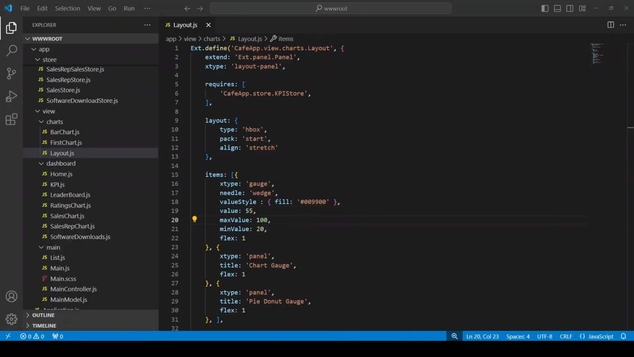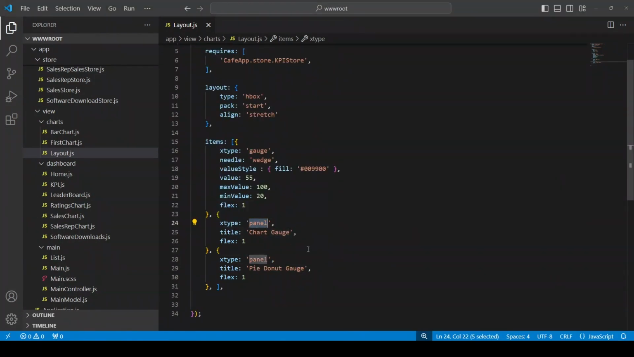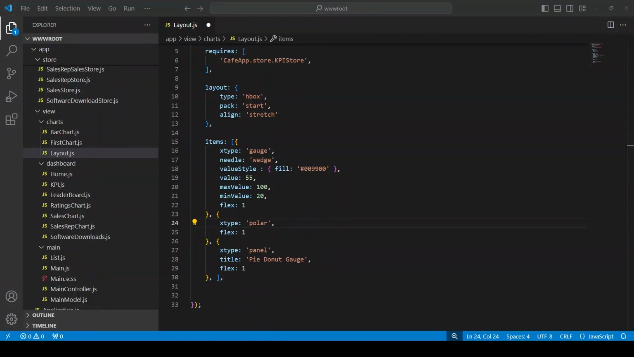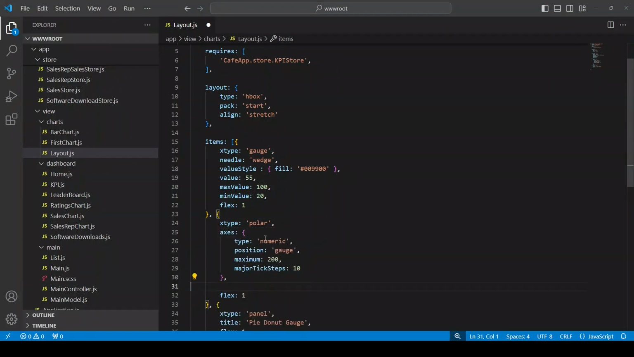Now we want to create it as a chart. UX type. I'm gonna create a different one. This time it's gonna be a polar, and it's gonna have a few options here. So just to be fast, since we have done this before, I'm just gonna do it this way. I have to specify in this case some axis. It's gonna be numeric. The position is gonna come from a gauge. I'm gonna give it a maximum value. I'm gonna put some steps on it.